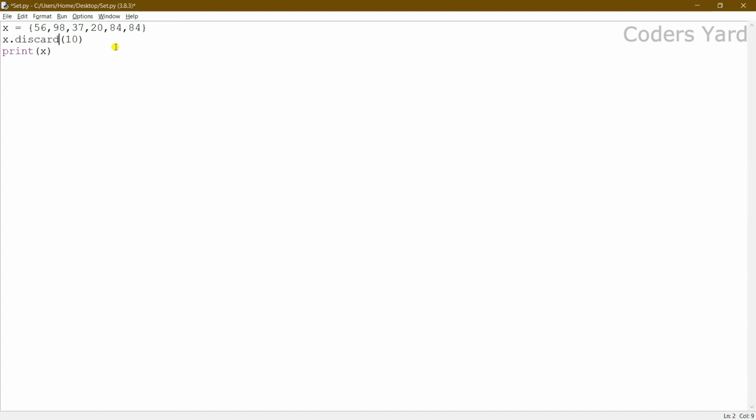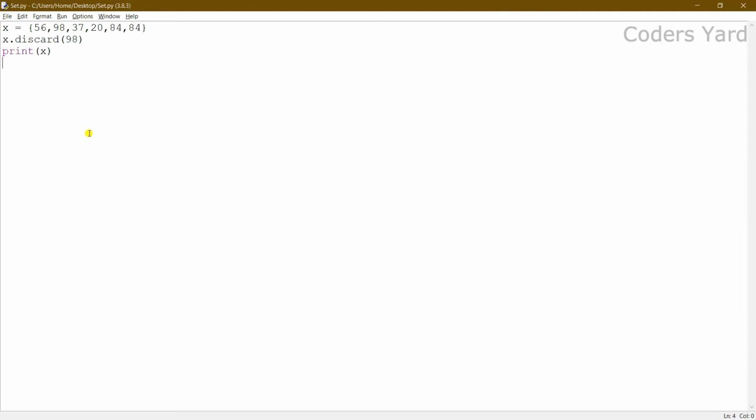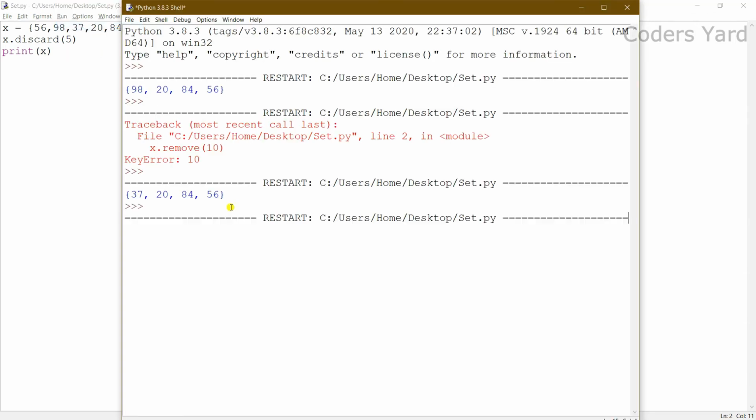I'm using this, and now I'm removing 98. And see, 98 has been removed. What if I remove an element which is not present in this set, say 5? And see, it has not thrown an error. So instead of remove method you can use a discard method, if you are not sure of the elements that are in the set.